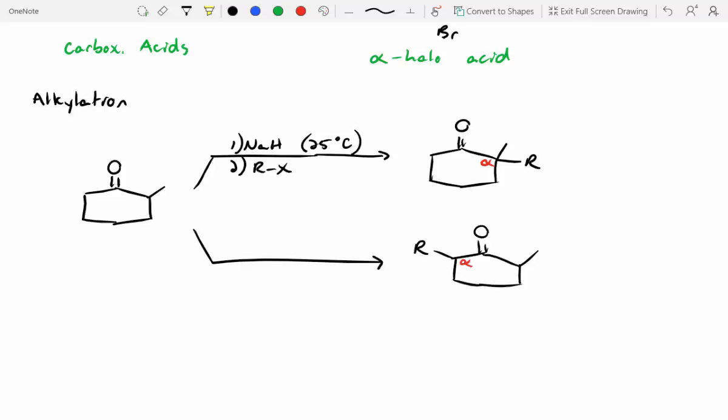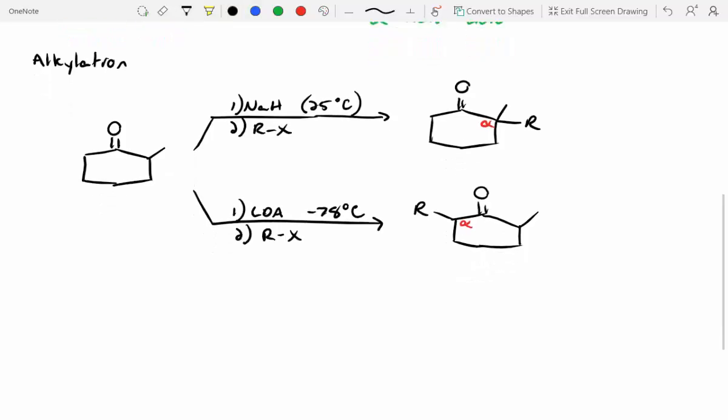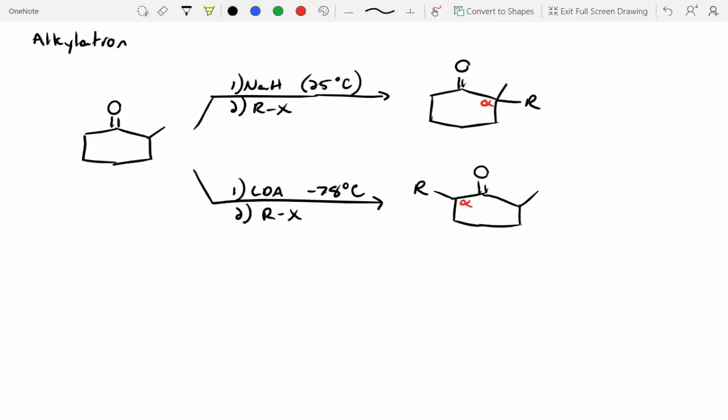And then what about the other side? What base would we use? LDA. And we want to run this at really cold temperatures. So negative 78 C. And then same thing, we'll treat this with RX in order to get alpha alkylation to occur. So that's one way to do alpha alkylation. There's also another way. This is typically useful for ketones.